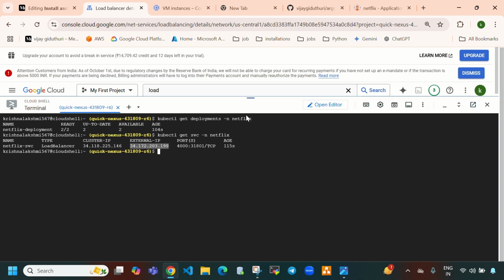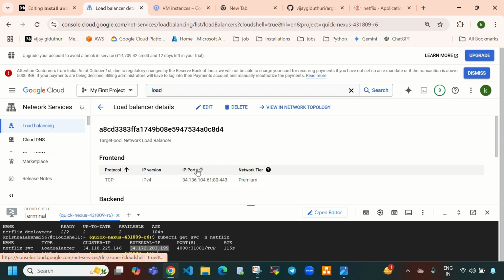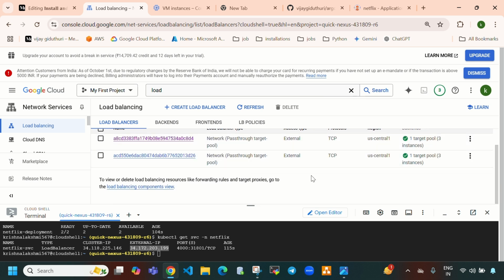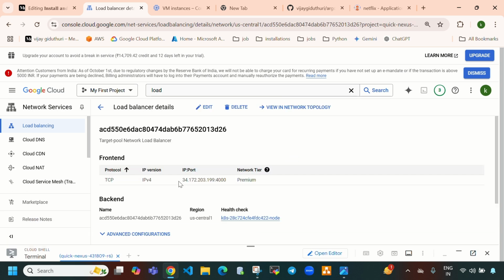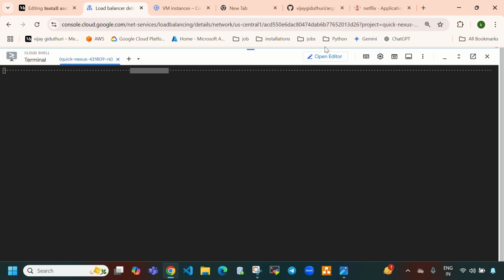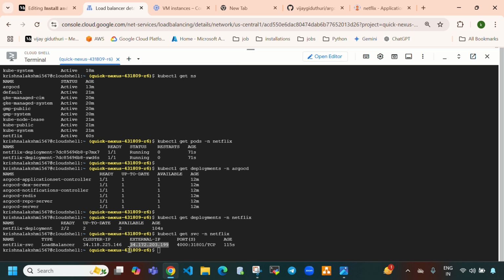So now a load balancer will be created here. Directly select load balancing. Here you can see a network load balancer has been created. If you want to access this website, directly open this and copy this IP. Okay, not only this IP, guys, you can copy from here also. So here you can see 34.170.203.199. You need to access with port 4000. Okay, so this load balancer IP will be allocated to this service.